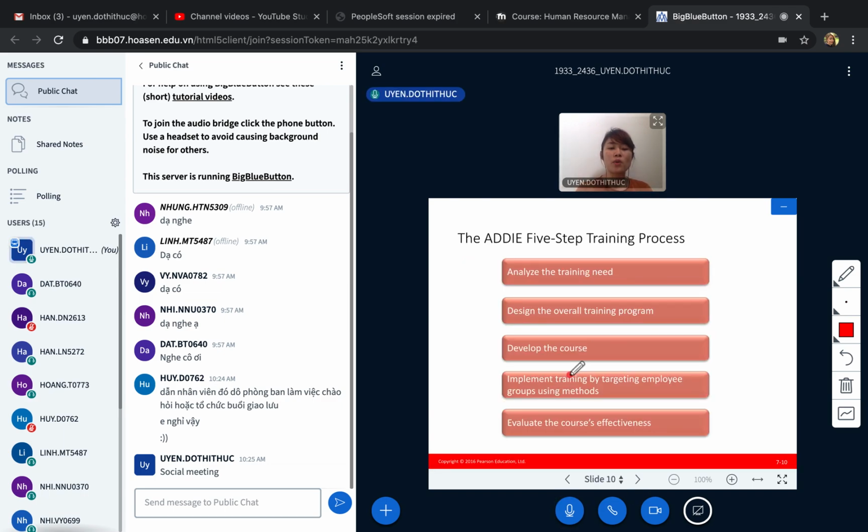When we go to the process of training, we have this ADDIE model of 5 steps. So please remember these 5 steps. ADDIE. So A for analyze the training needs. The first D for design the training program. The second D is to develop the course or develop the training program. And the I for implement.